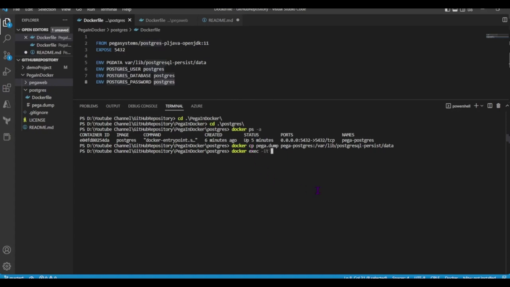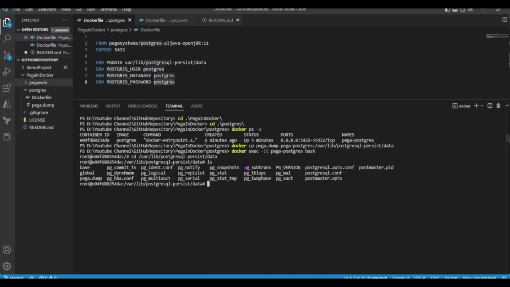For that we need to do docker exec -it and then the container. You can give either the container name or the container ID. Once you do that, you will be inside the container. If you remember, we copied under this directory, right? So you can go to that particular directory and see if the Pega dump file is available. And here it is. So now the Pega dump file is available.